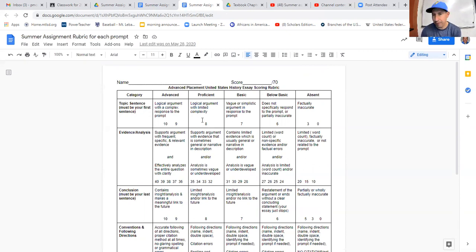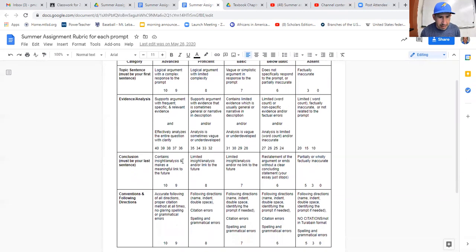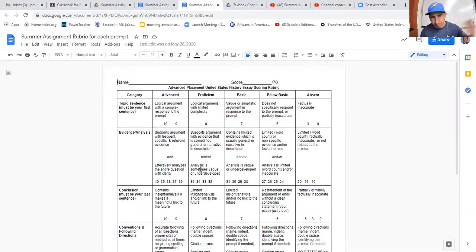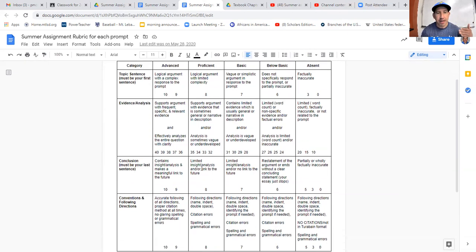One for part A, one for part B, one for part C, and instead they just appear as one gigantic continuous rubric where it says topic sentence, prompt A, evidence analysis, part A, conclusion, part A, conventions, and then part B, topic sentence, evidence analysis, conclusion, and then again, part C. So here's what the full rubric looks like. It's impossible to type that up. You're just going to get a number, okay?